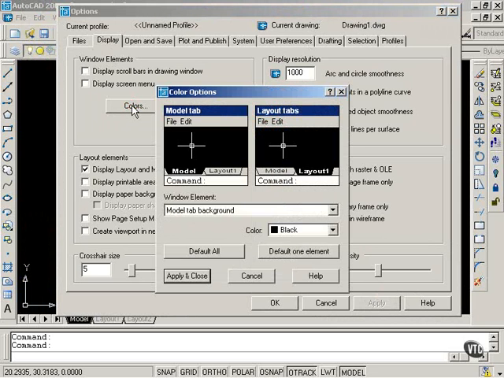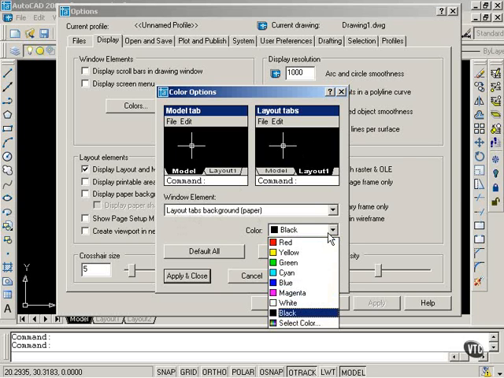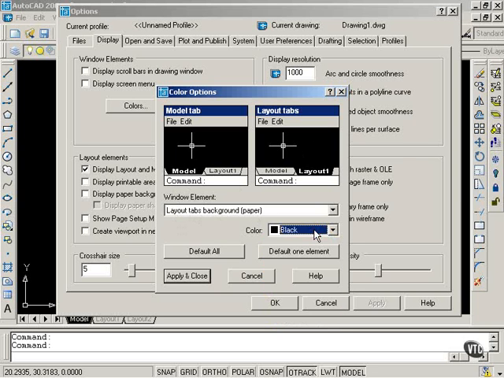Under Colors, I did make a change to the Layout tab. I simply clicked here in this area. The window element changes to read Layout tabs background and paper in parentheses. It currently was set to white, and I changed that to black, so that model space and the layout space, which in the past was referred to as paper space, looked identical. Selecting Apply and Close.